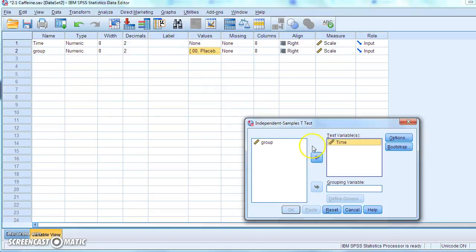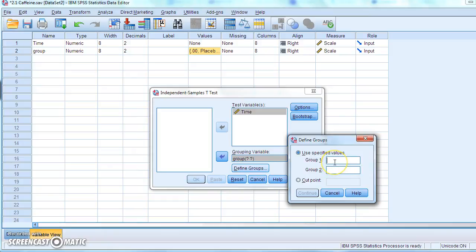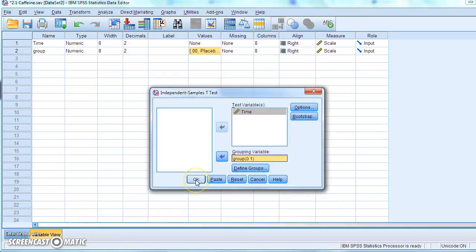So time is our test variable, and our grouping variable is in here. Now again, it's not letting you click OK because it needs to know what numbers you've used. I don't know why SPSS can't work it out for itself. The numbers are in there, but we can define groups. Group 1 is 0 and group 2 is 1. Group 1 is, there we go, like that. And then we simply click OK.